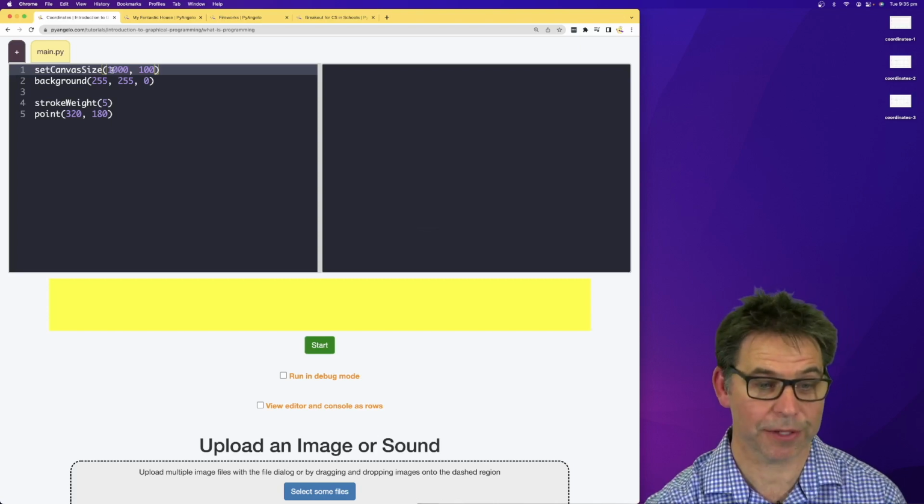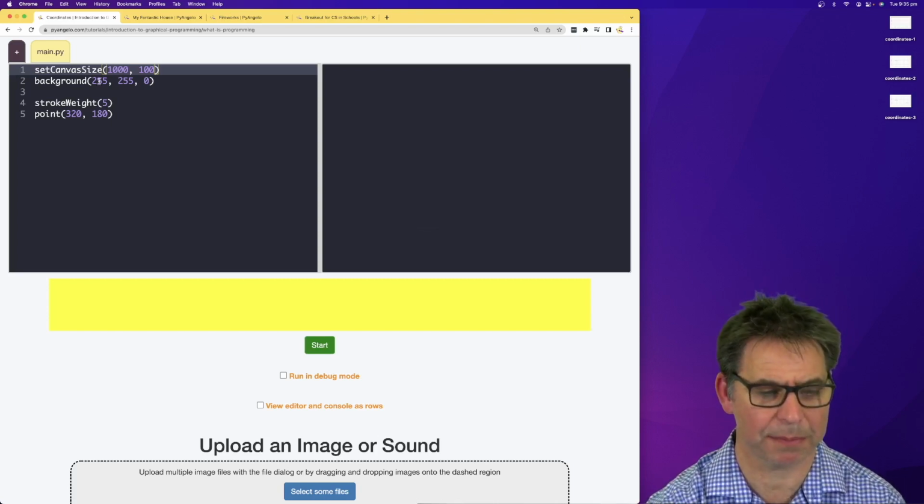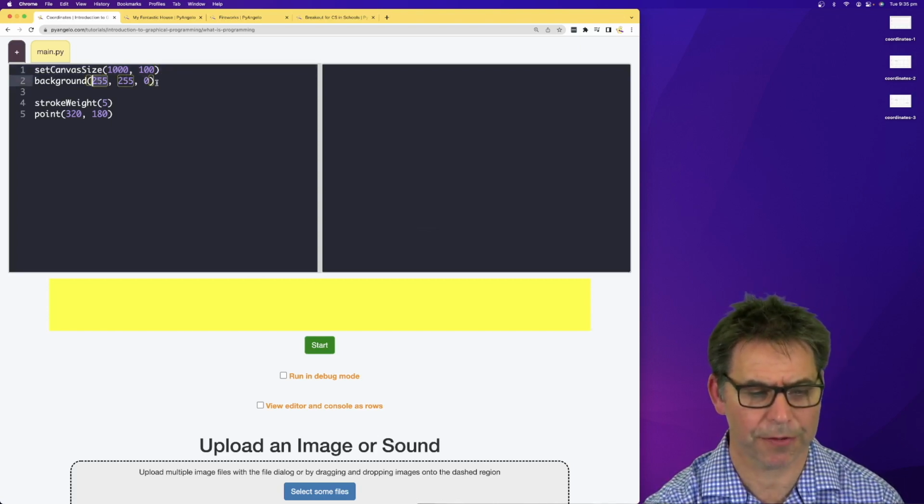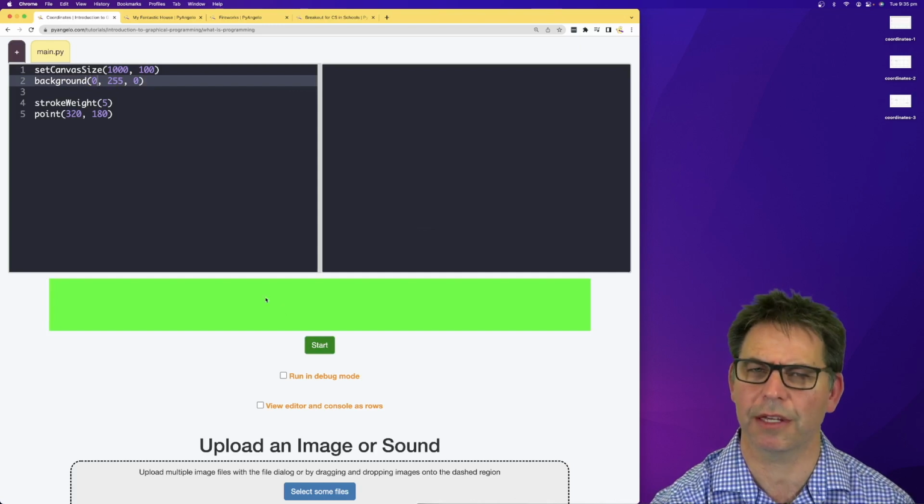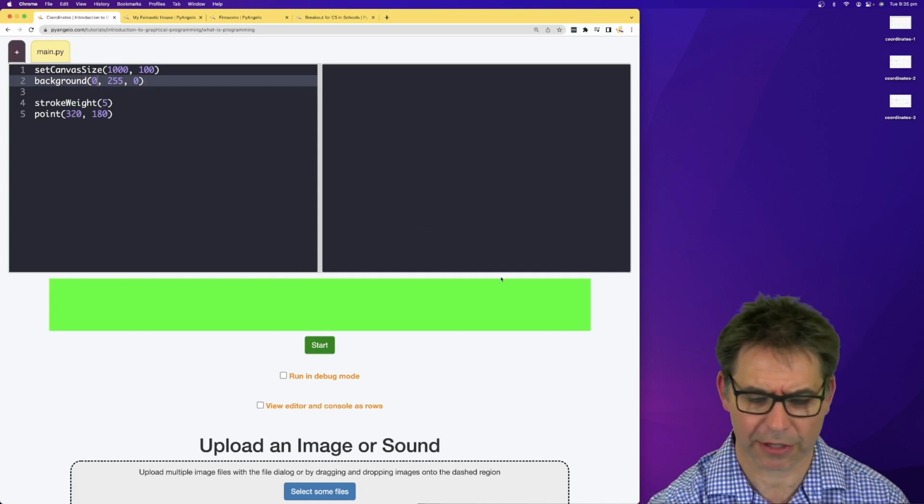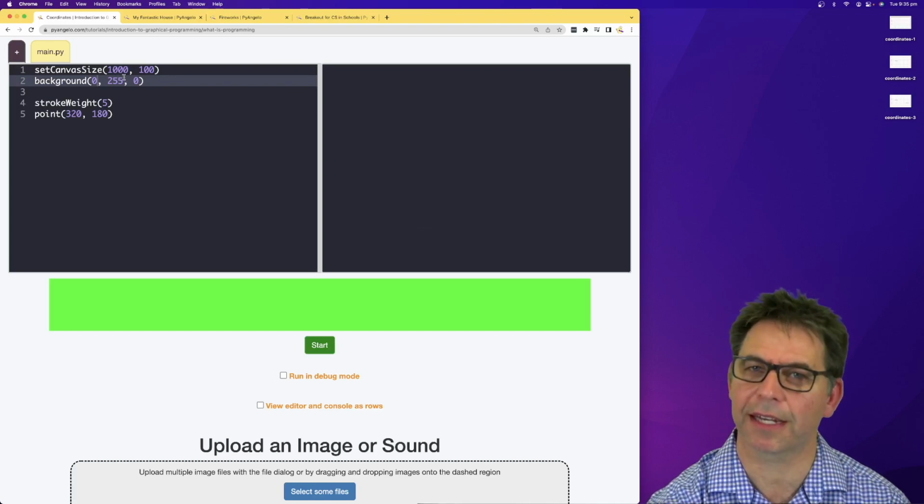Now, hopefully you also had a play around with some of these other things. Like, what is this background? It's got 255, 255, 0. What if I make this 0 here as well and then start? Oh, now it's green. Okay, so this looks like it's filling the whole canvas with a particular color.